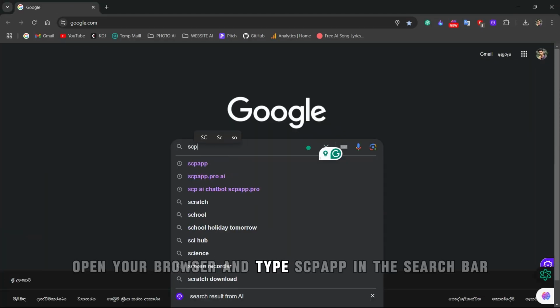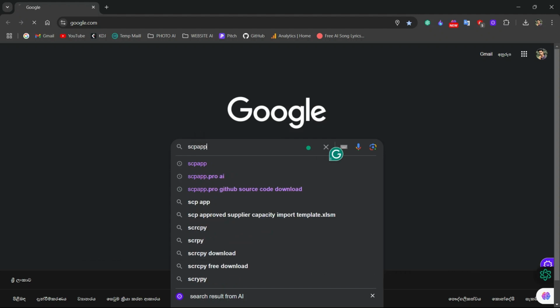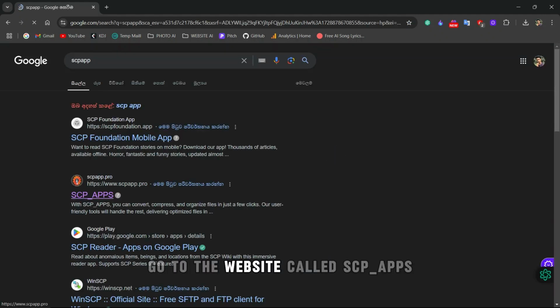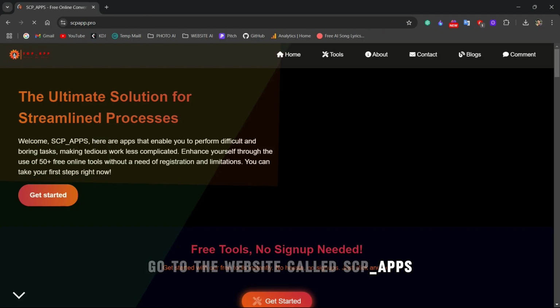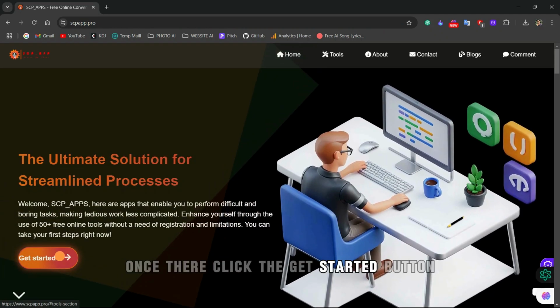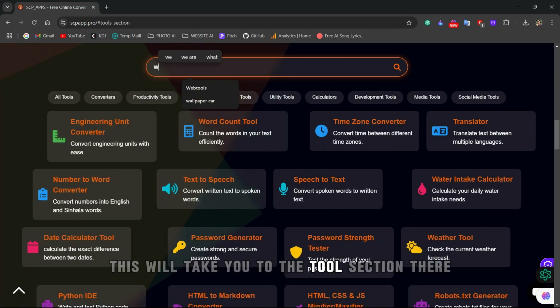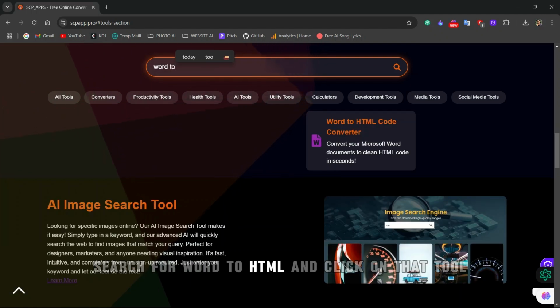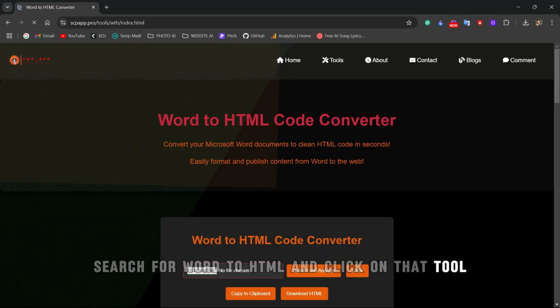Open your browser and type SCCPAP in the search bar. Among the results, go to the website called scp_apps. Once there, click the Get Started button. This will take you to the Tools section. There, search for Word to HTML and click on that tool.